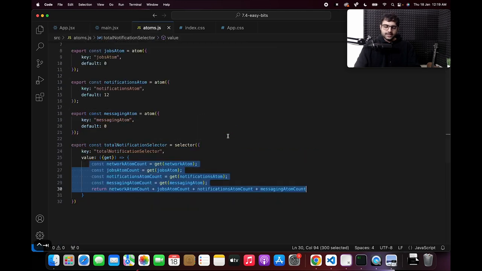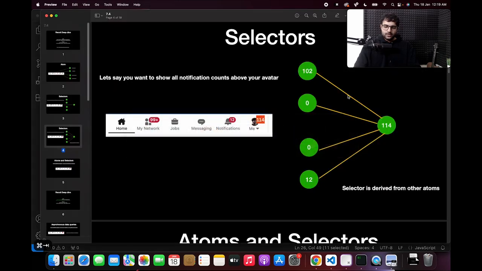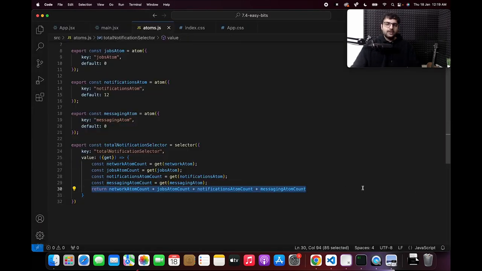And what does our selector say? Selector says anytime this changes or this changes or this changes or this changes, if you use get inside the selector, Recoil understands that this selector depends on this and this, similar to the slides right here. We have told Recoil that this value depends on all four, and this is how you can find the final relation. Given these four inputs, how does the final selector look like? How can you find the final total number of notifications?